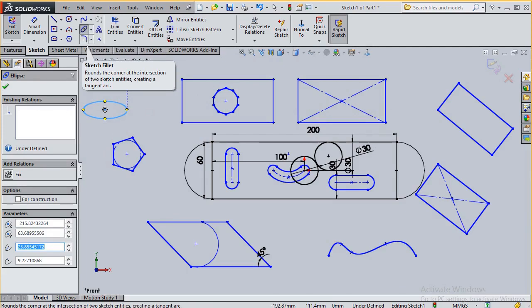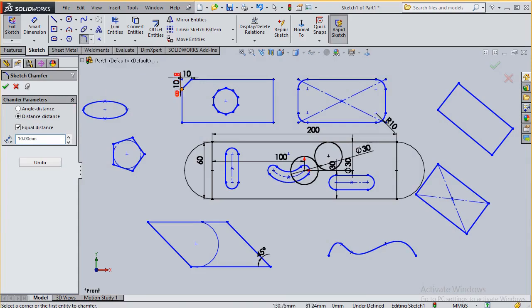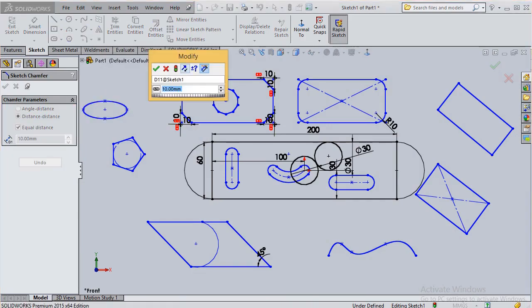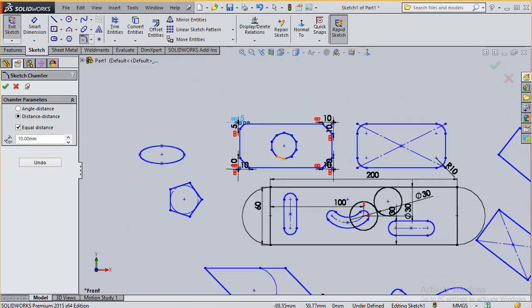Next one is sketch fillet. How to create a fillet using the sketch. Once you create the sketch fillet you can edit it by double clicking the dimension. You can change the dimension size of the sketch fillet. Next one is the chamfer option. Using this option you can create a chamfer in the sketches. To change the size of the chamfer you can double click and change the dimension.